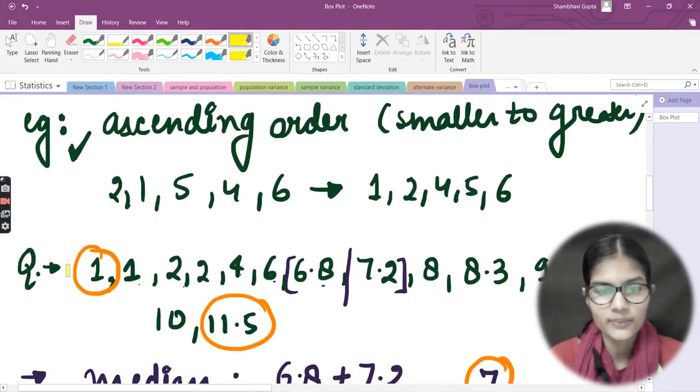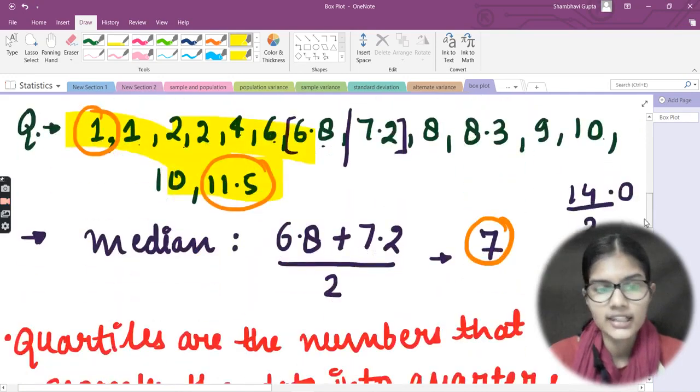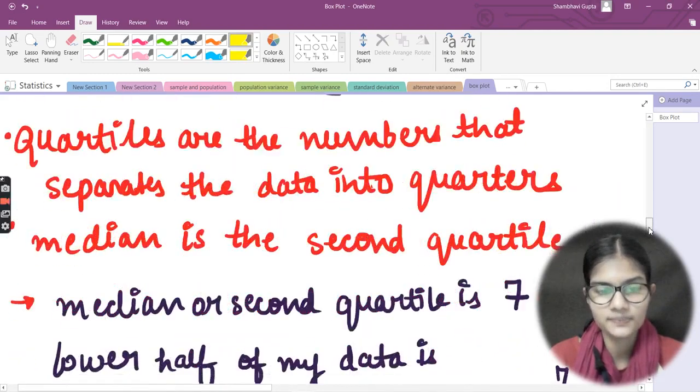This is the data which I had taken. For finding the median, you all know the two between values are taken and divided by 2. So that I have done, and that is 7.